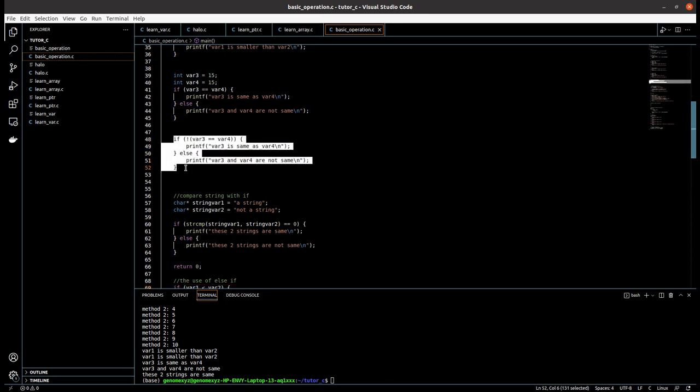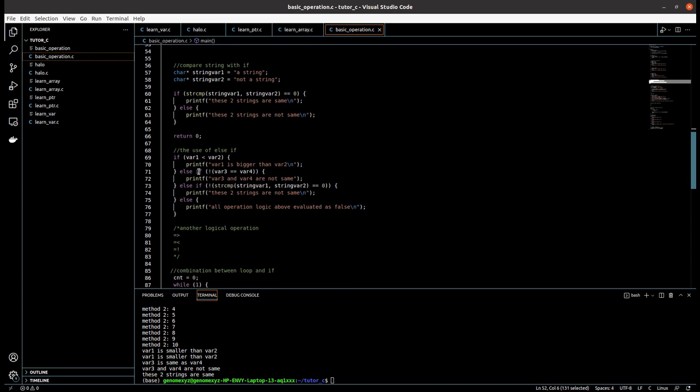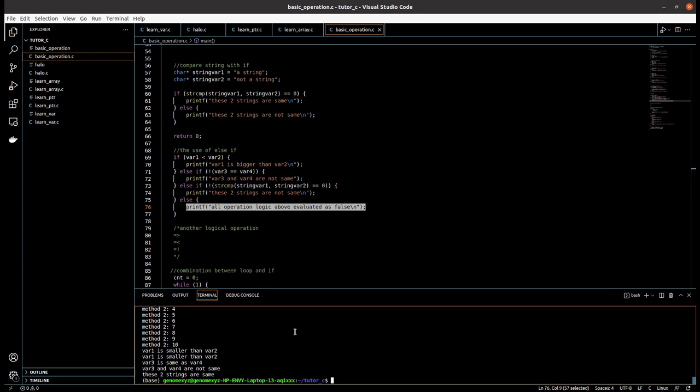Okay, now actually for the if operation, in here I just explained about using else after if. Actually there is also else if. So if this is evaluated as false, the line of code will move to this. It will test this logical operation. But if this is evaluated as false too, it will move to this. But if this is evaluated as false again, the last is else, and it will execute this. And that is how it works.